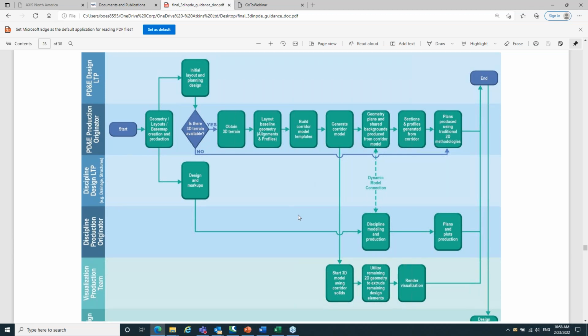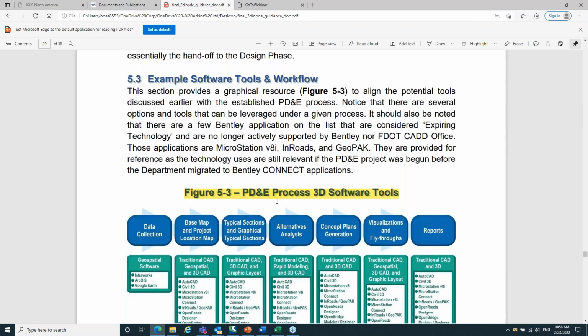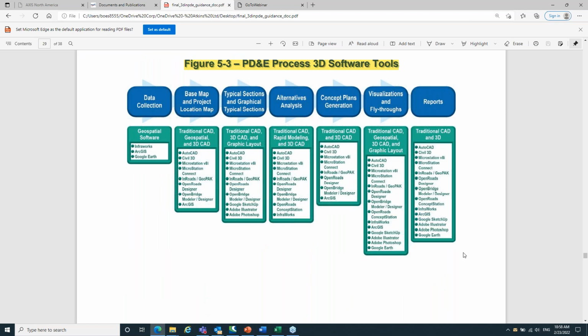Example software tools and workflows. This should answer a lot of the questions that folks might have about what tools to use or which tools can be used. As software changes, this list might change as well, or as capabilities are added to the different software packages out there. So as you move through the PD&E workflow process, these are suggestions of tools that you might be able to use during those phases of the project.